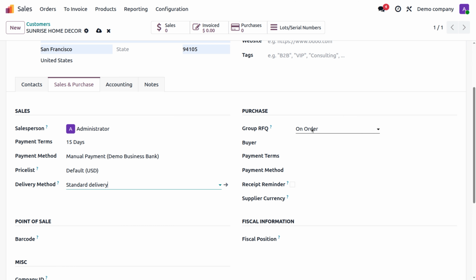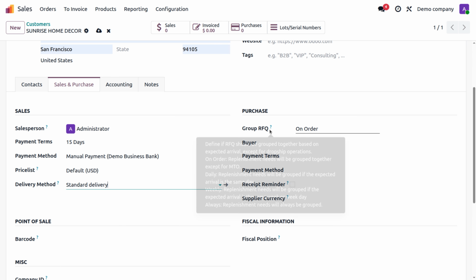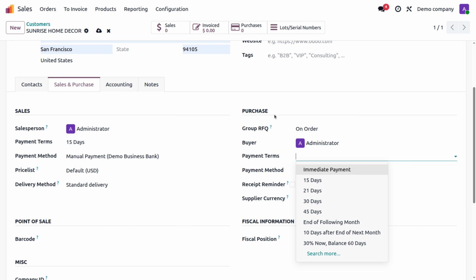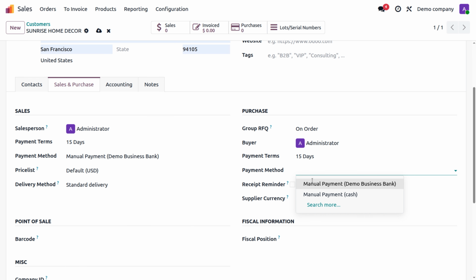And moving on to the purchase tab as well, you can see the group RFQ will be on ordered basis, and you can provide any kind of buyer. Since you are giving a purchase order to them, in that case you are the buyer, and you can provide the payment terms as well, and the payment method.